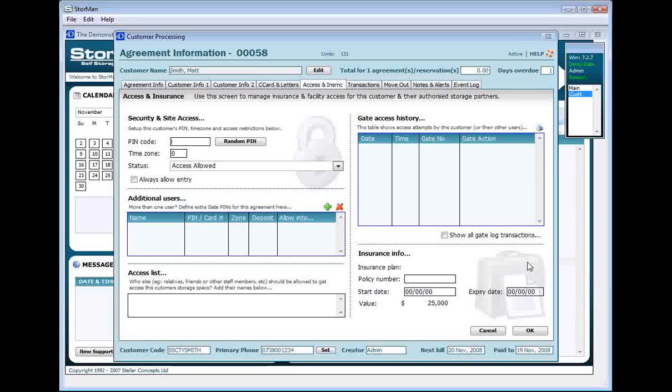If their card's about to expire a month or a couple of weeks before, you can send a letter to that customer automatically saying your card's about to expire. Please give us a call and give us your new card number or your new expiry date so we can continue to debit your account and so on. So all these little date fields in Storman are great for triggering little letters off if you need to.